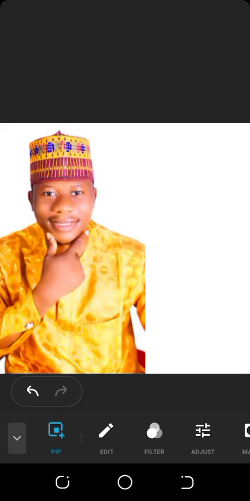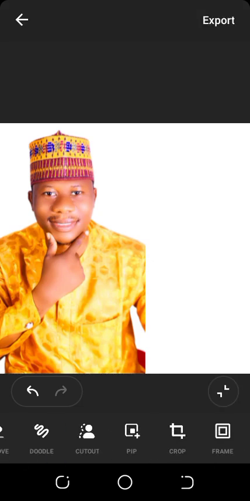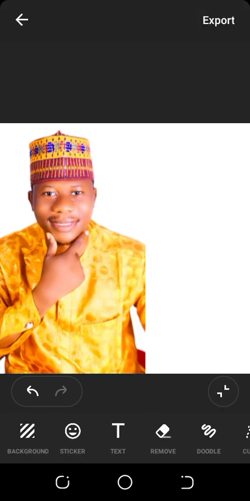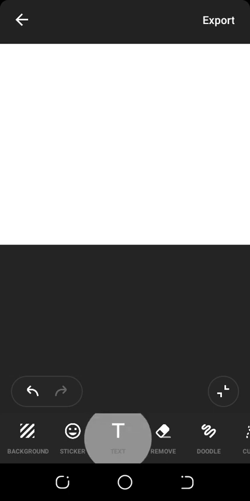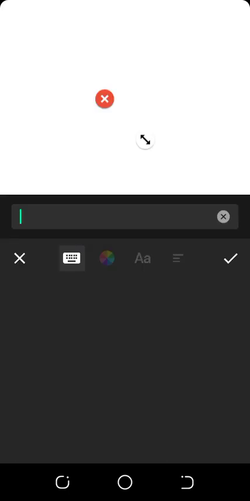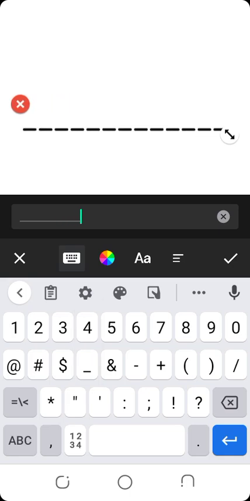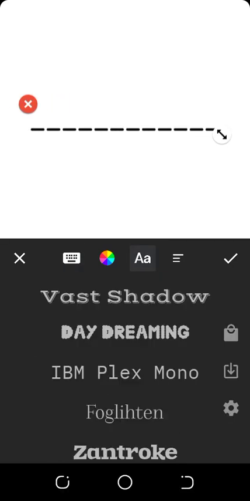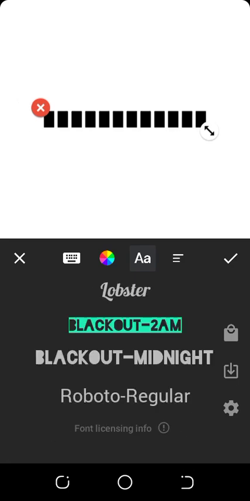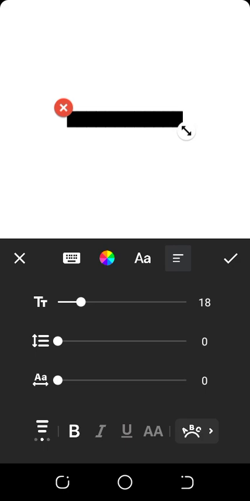Then now, before PIP, this V inside this box, I'll click on it. Then I'll scroll through. I'll come to this text. Then I want to get a box, so I'll click on this dash line. So I'll reduce it. Then I'll click on this my font and then change it to Blackout 2am. Then I'll come to this dash and reduce the spacing between the letters so you can see.